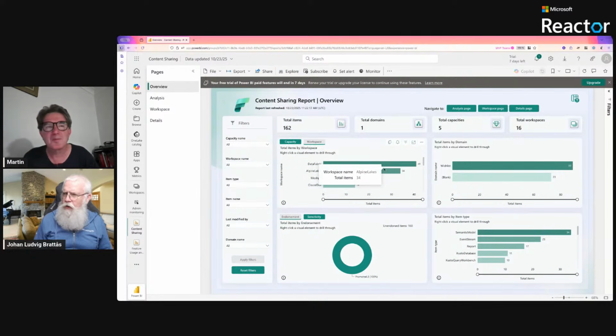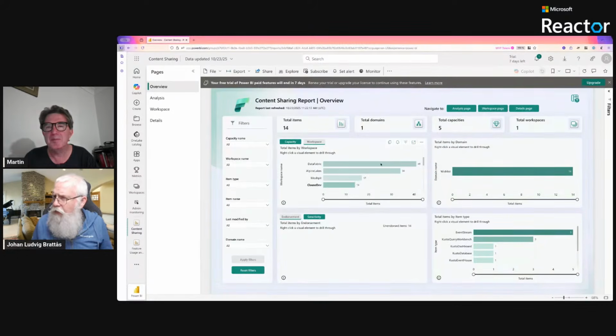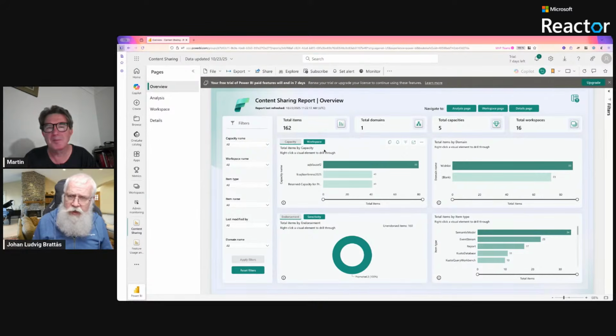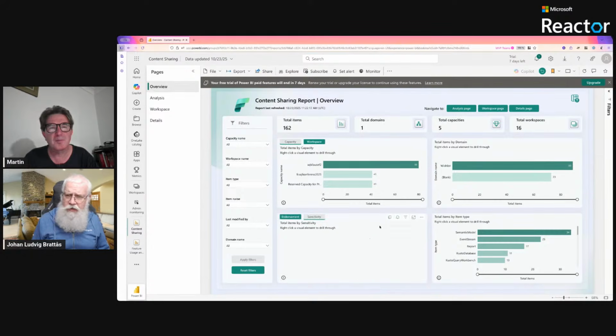And I can go in here and drill through to see. Let's see now if I can actually get it to drill through on them. No, I can't. So why? I can also check that by capacity, to see which of the capacities are most used here. I can see how many items are endorsed, or if I have any sensitivity labels applied. I haven't. Again, this is a demo environment. I haven't bothered to do that for these.